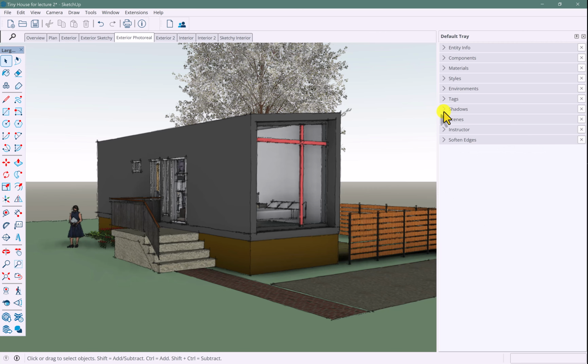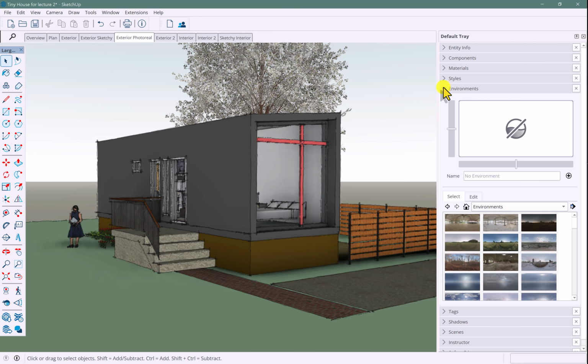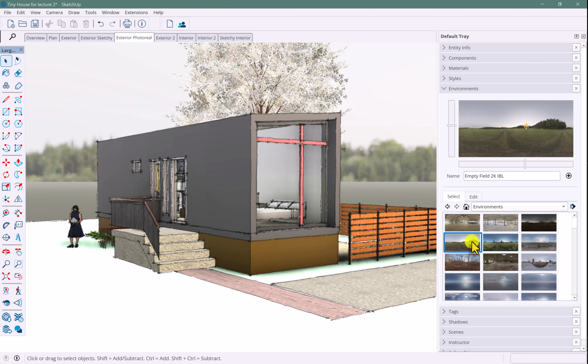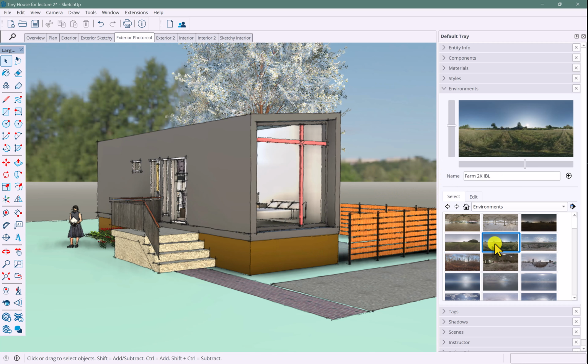Lastly, if you want, there's this environments feature, and this is a fun one. You can click on this, and what it will do is add a background into your model, and also fiddles around with the way the horizon line looks.